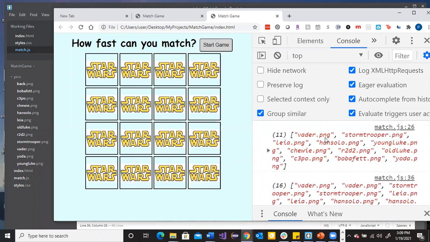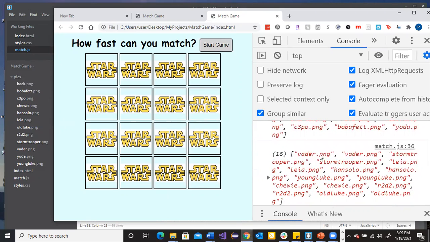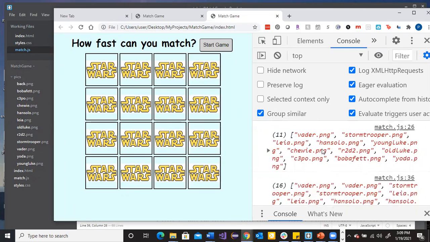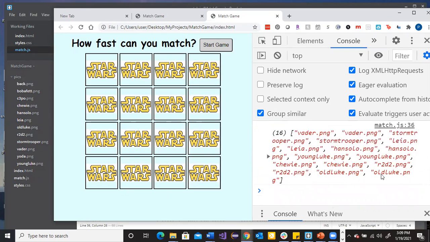So you see the first picture, Vader, we put it twice. Stormtrooper, twice. So these are going to be the pictures that are going to go here, but we need to shuffle them up, right? But you'll see every picture is here twice, and it's the first 8. So we're not using all these. We're using 1, 2, 3, 4, 5, 6, 7, 8, all the way down to old Luke, okay? So far that looks good.